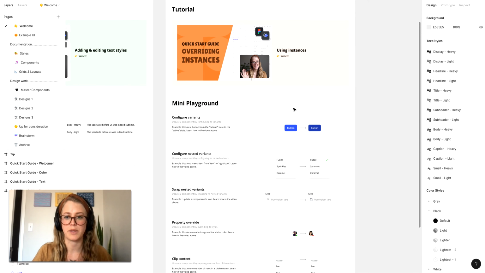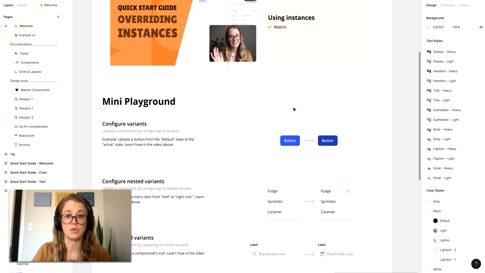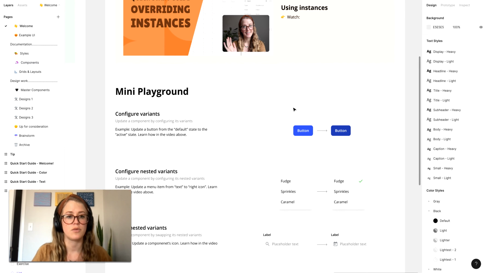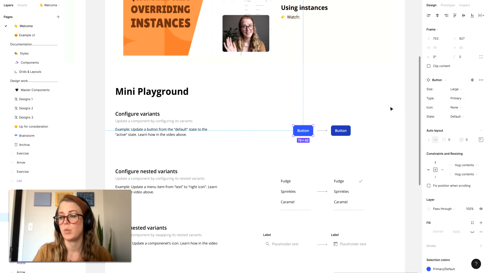So let's dive into the mini playground and go through a few examples of using instances. The first one, we are going to just configure the simple button instance. So we're going to select this default version and we're going to turn it into this hover state. So once we have it selected, we see all of our different properties and values associated with this button because it's been turned into a variant. So we see right now this is a large button. It's primary, it has no icons, and it's in the default state. So for this example, we're going to update default to hover.